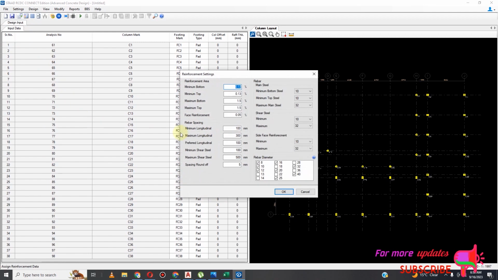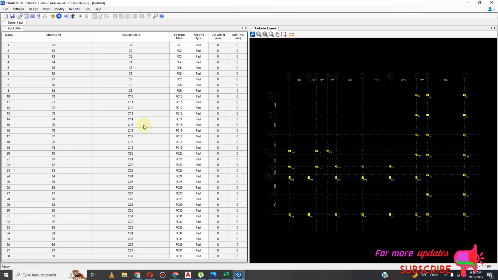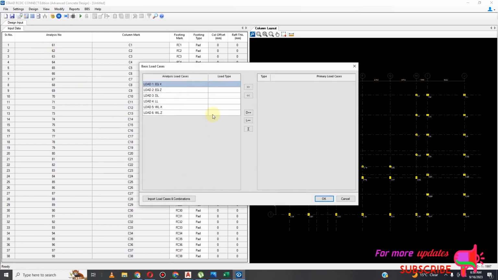Reinforcement, we change the reinforcement to 12, 16. Change here, then okay. Then let's go to our analysis. We'll include all load cases: dead load, live load, wind load. Then select all of them, include. Then let's do our analysis.